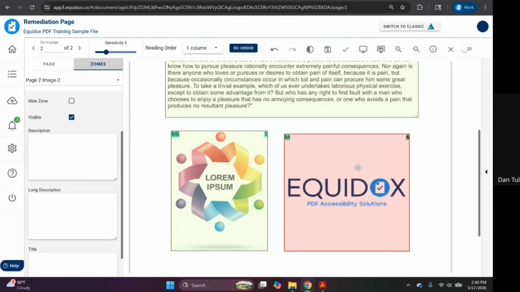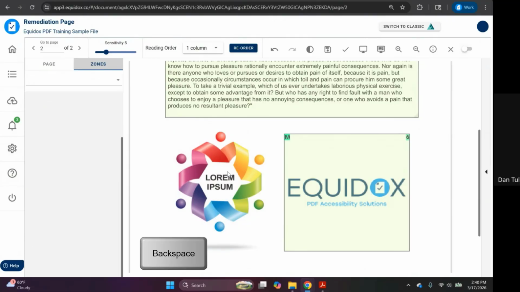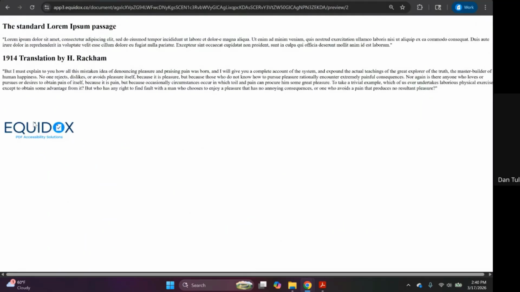Now, if you want to mark an image as an artifact, it's really very straightforward. Let's take this generic lorem ipsum graphic here. This image really serves no value to this PDF. There's nothing that I would really say about it that would make this document more informative or more interesting to a screen reader user. This is a completely generic, little cartoonish doodle that I grabbed off of Google Docs, and it's really just there to take up space on the page. Now, if I click on it, all I really have to do to artifact it is hit backspace on my keyboard. And as you can probably predict, you won't see any rendering of it over in your HTML preview. So only the Equidox logo is now showing.